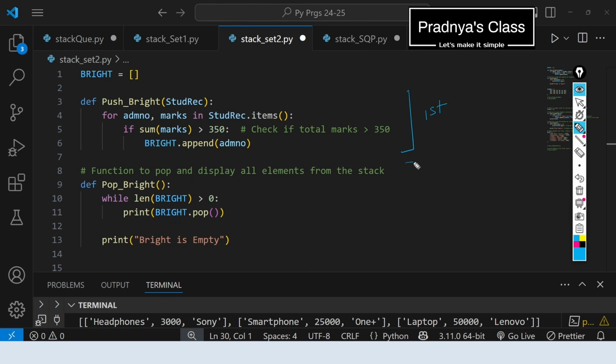Now we need to pop the elements of the stack, that too all the elements. So check out the code for the same. We are using while because repeatedly we need to delete all the elements. So while length of bright is greater than 0, with this loop the elements will get popped until the length becomes 0. When it becomes 0, we will get the message bright is empty.